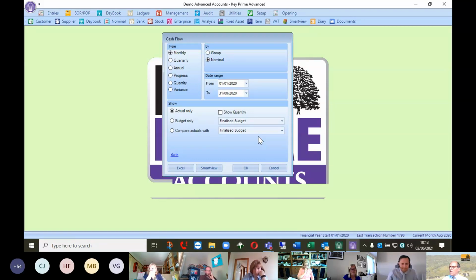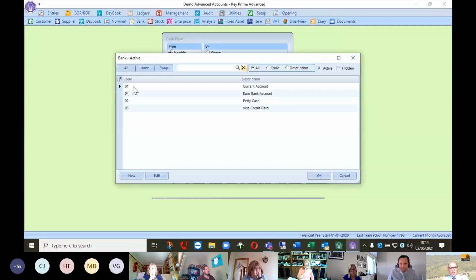So down the left-hand side here, yes, we've got type, and we'll have a look at some of these in a minute. Over on the right-hand side, we've got by group and by nominal, and we'll have a look at that. The date range is fairly obvious. It's for that period. And then it shows actuals, budget, could be last year, and we've got some options. And because we're on a cash flow here, we can come down here and select an individual bank account, 3 or 4 bank accounts, or a combination of whatever you want to do. By default, it will report on all of them.